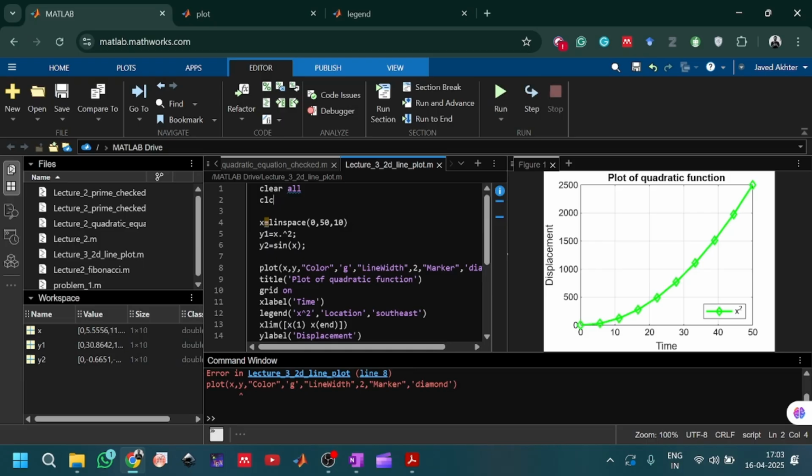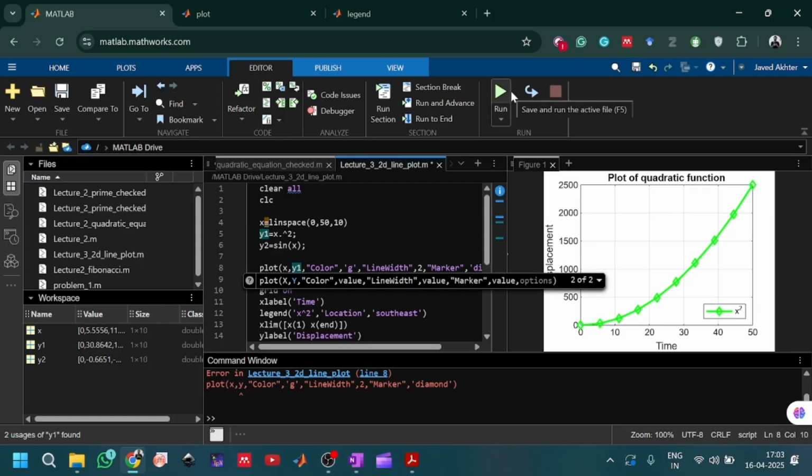Okay, now you can see that it shows an error because here we have plot x y, but since I have cleared everything, MATLAB doesn't know what y is. Last time it ran because y was initially stored. But since I have cleared the workspace, there is nothing called y, and MATLAB doesn't know what y is, so it shows an error. So let me plot y1 first.